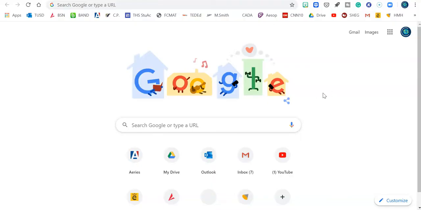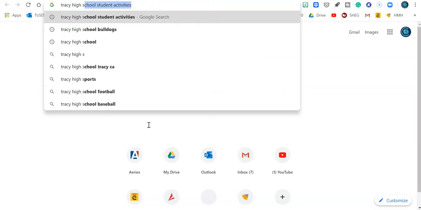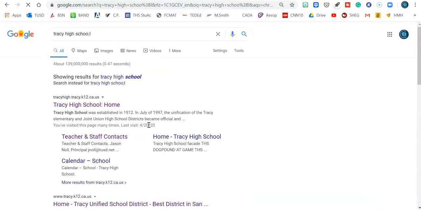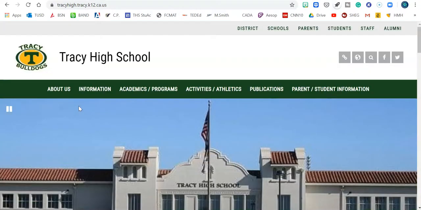Now, you can contact your teachers for the assignments directly. I'm sure they'll have no problem if you email them. However, the easiest way to find your assignments immediately and get started on them right now is by going to the Tracy High School webpage. So first off, we're going to go into a Google search. We're going to bring up Tracy High School, and that's going to bring you to the first result.